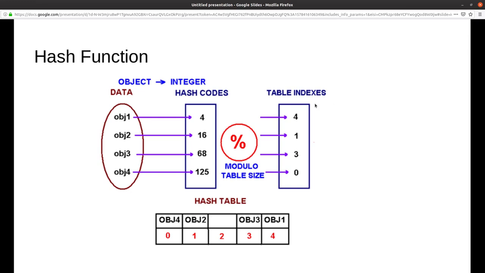To generate indices, we take the modulo of these hash codes with the size of the array, so that all the table indices are in the range from 0 to the size of the array. Let us say for object 1, the index obtained is 4. So object 1 will be placed at the 4th index. Similarly, for object 2 it is 1, object 3 is at position 3, and object 4 is at position 0.